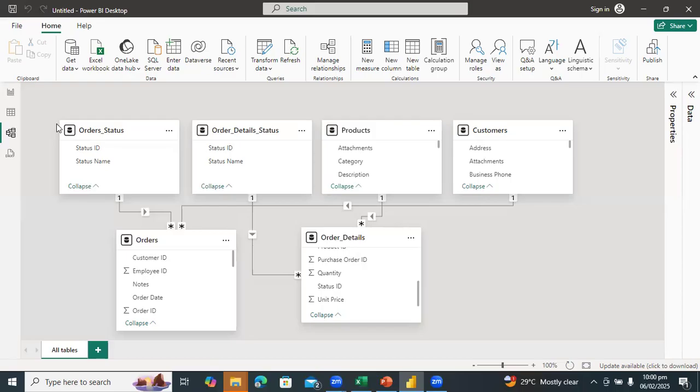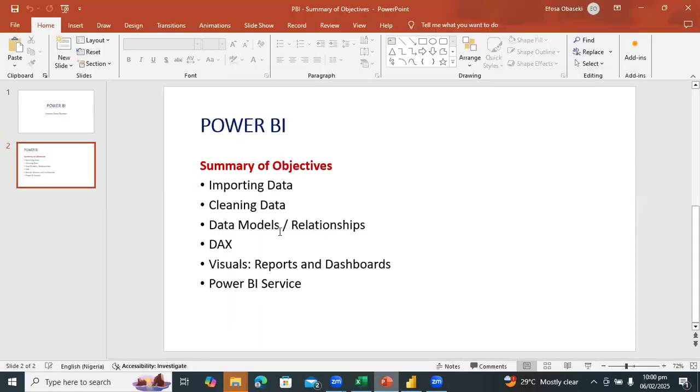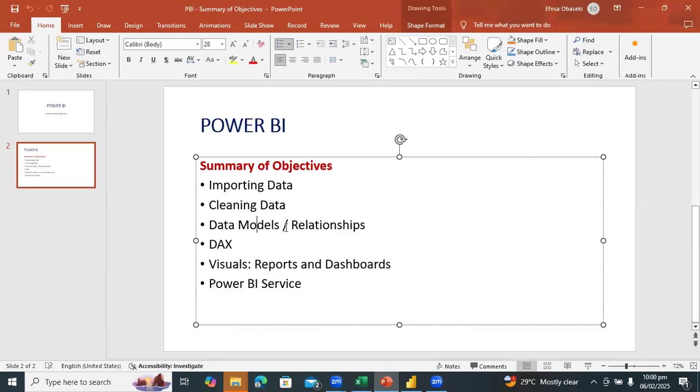Okay. What's the next thing I said? The other thing I said we are going to do today. Remember? Let's go back to our objective. We're taking up the DAX. Yeah, this is what we just treated now. Okay. Data models, or relationships.